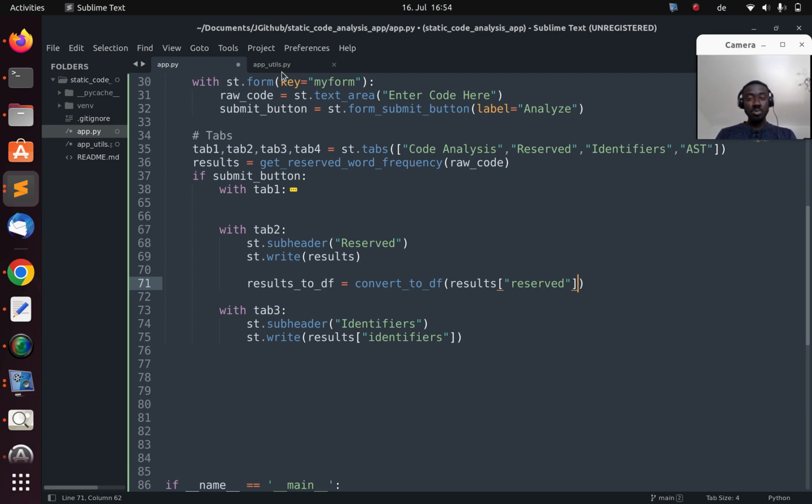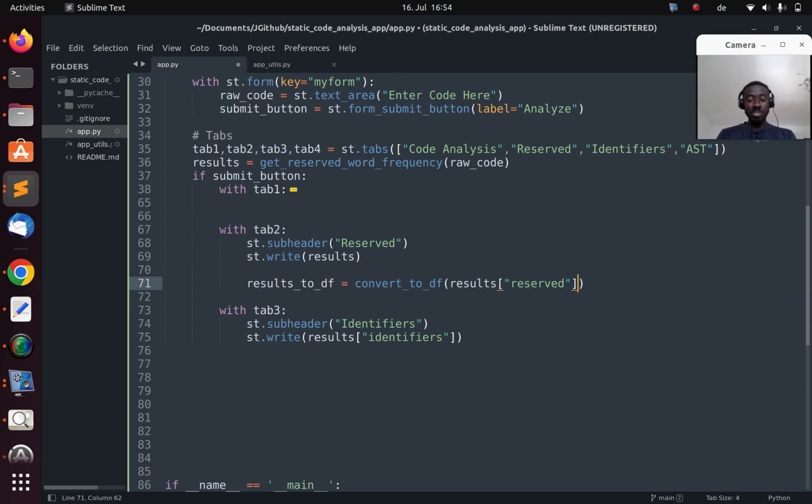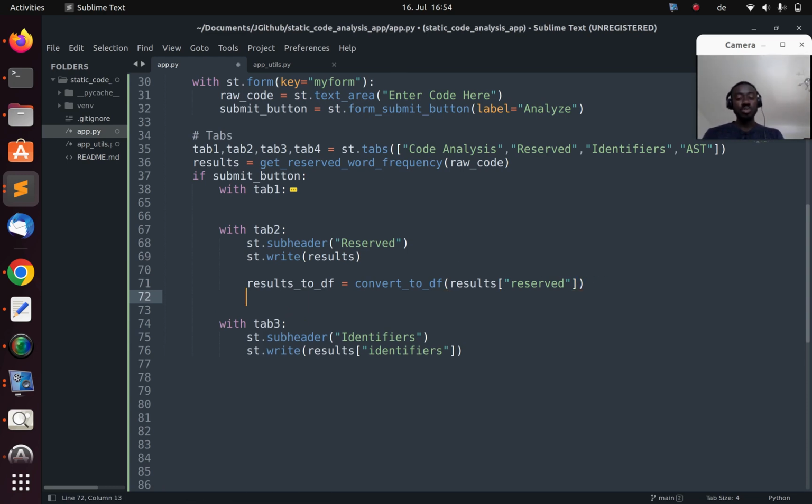Right, that is what we got from here. So result is what you are going to be plotting, right? And then when we get it, we are going to plot it with Plotly. You can use Plotly, you can use Altair to plot it. So to plot it with Altair, it's going to be this option.